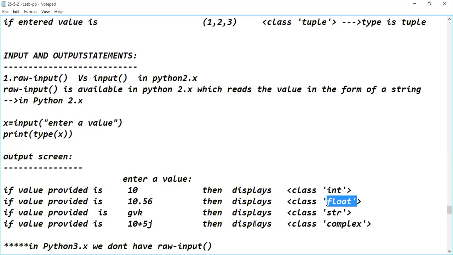If I give a complex value while reading with the help of the input function, then x becomes a complex type. So based upon the type of value given by the user, the corresponding type is assigned to the variable automatically. That happens with the input function in Python 2.x, but not in Python 3.x.